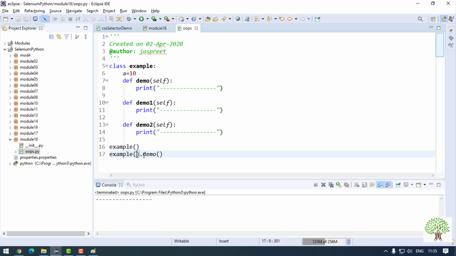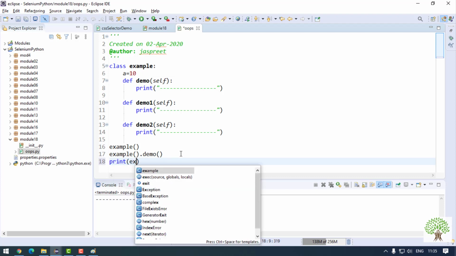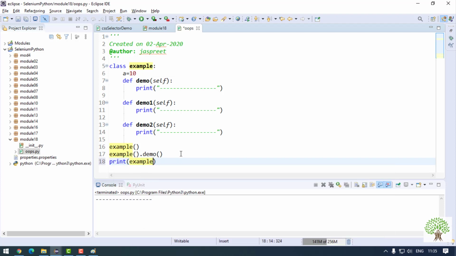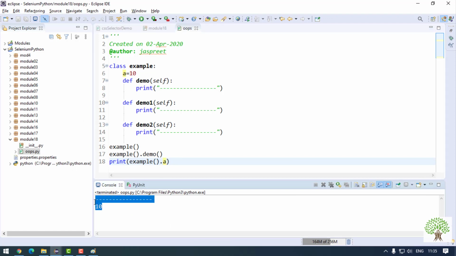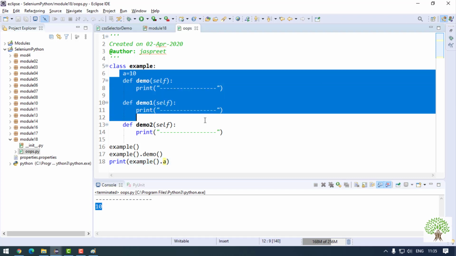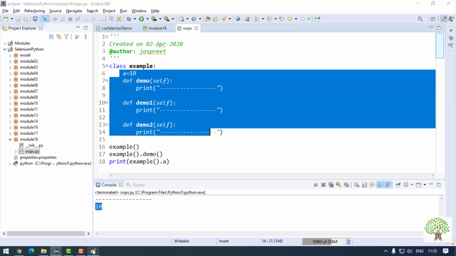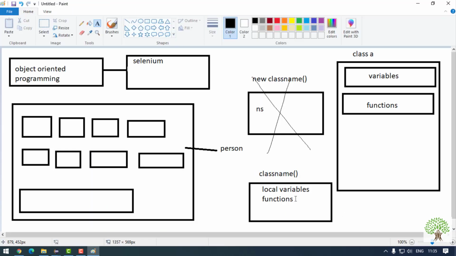Same way, if I want to access this variable a, I'll say print. I'll keep it like this. I'll say print. I want to use my variable now. So I'll say example dot a. Okay, I'll save it and I'll run it. So you can see that by using the object only, how easily I am accessing all the variables. So this is the connection that we have to make to use any of the class. This is the connection that we have made.